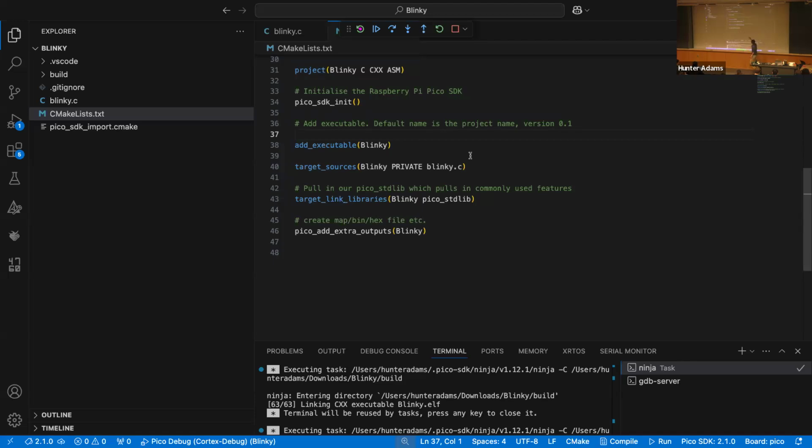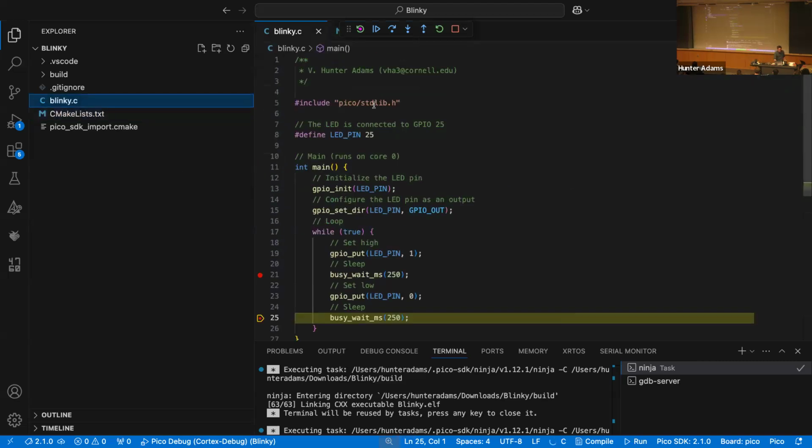Link libraries. This is another important one for you to be aware of. This is where we link all of the C SDK libraries that we will be using. So you will notice in this particular project, we have the executable name, and then the only library that we're linking is pico_stdlib. The reason we're linking that is because in the source file, we are including that. If we had other SDK files that we were pulling in there, hardware support libraries and so forth, we would add that to this CMakeLists.